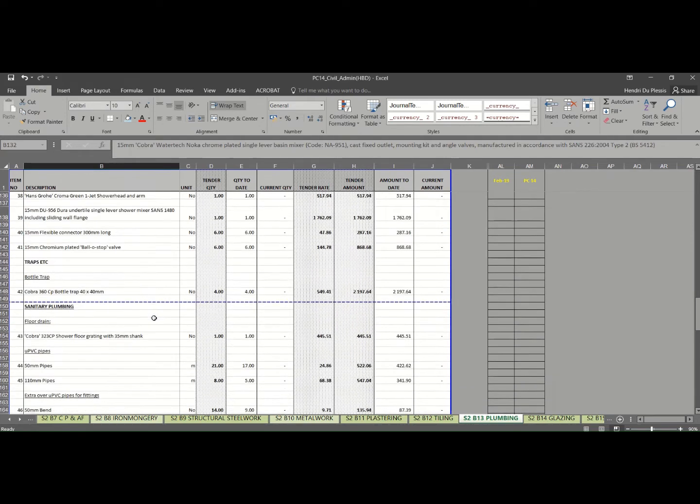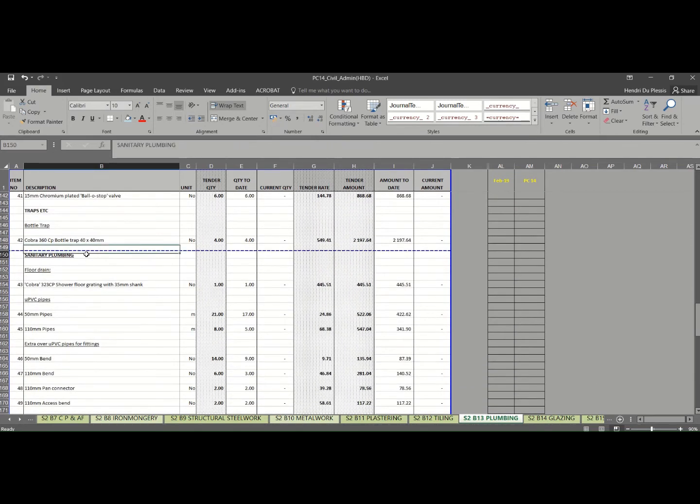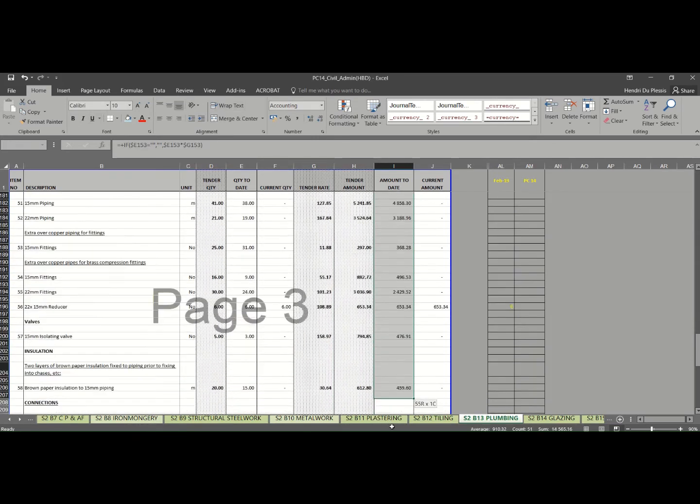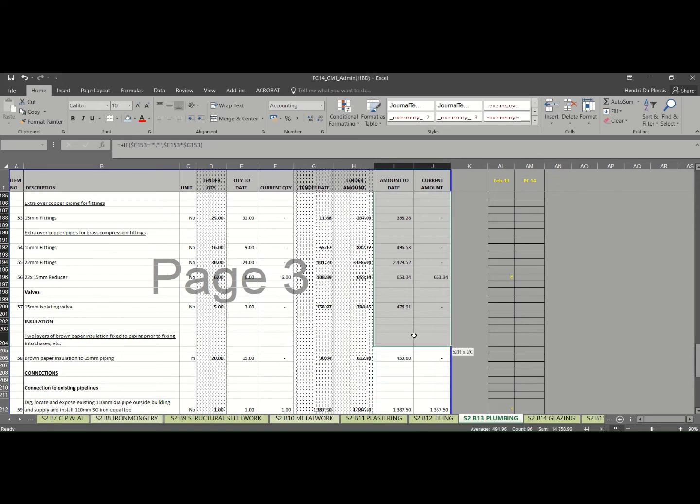Okay, then we get to our sanitary plumbing. Now this is your plumbing that's involved with the installation of all of your items as mentioned above. So the short and long of this is to get a total cost of all of these items, your sanitary items. So let's just get all of these items added together. These are all your valves, etc.